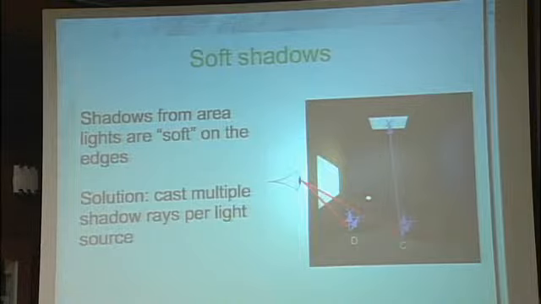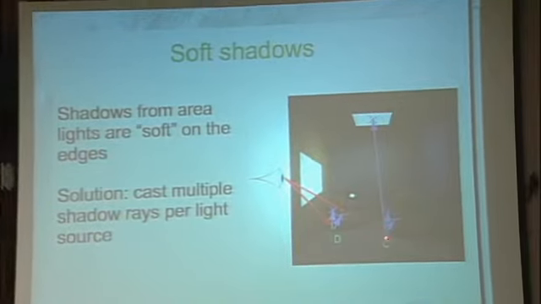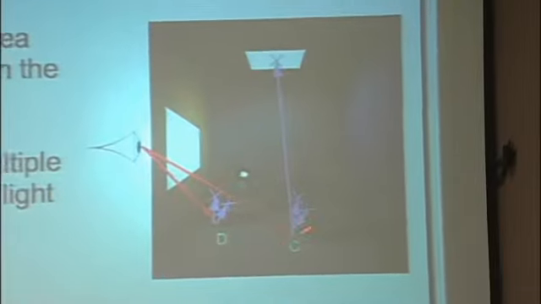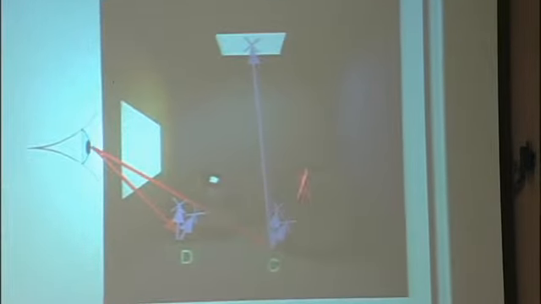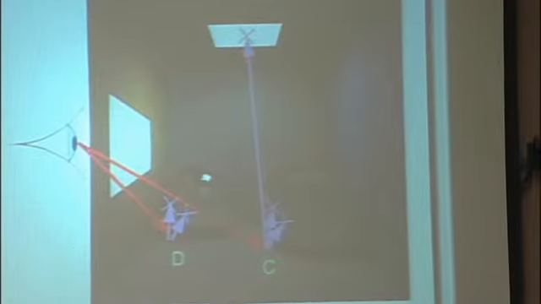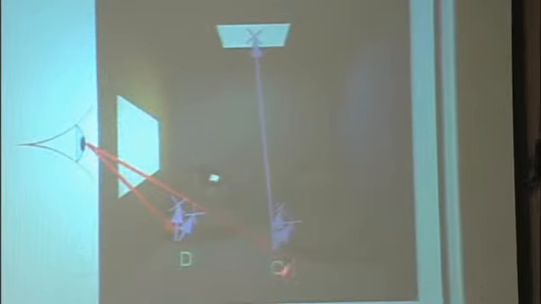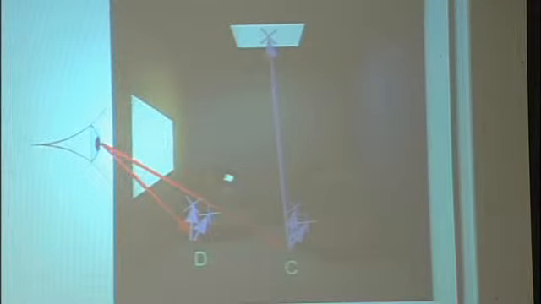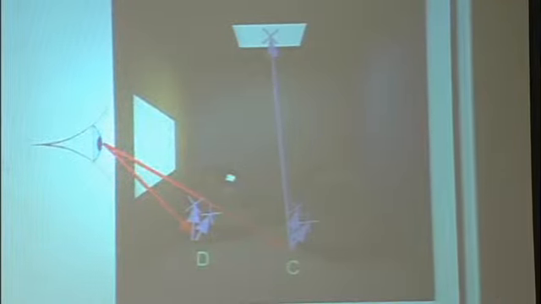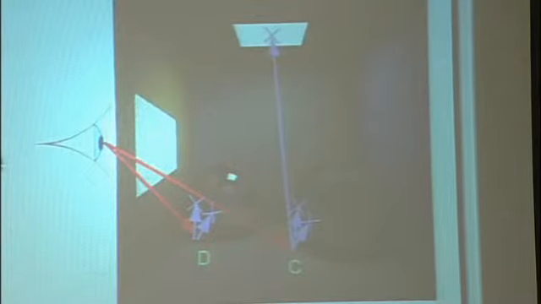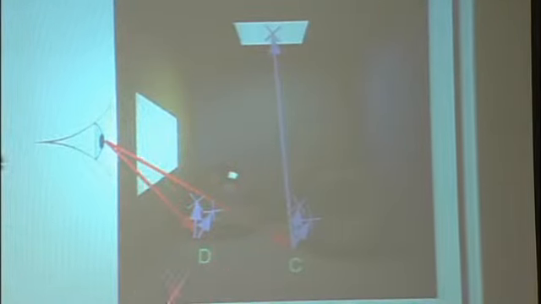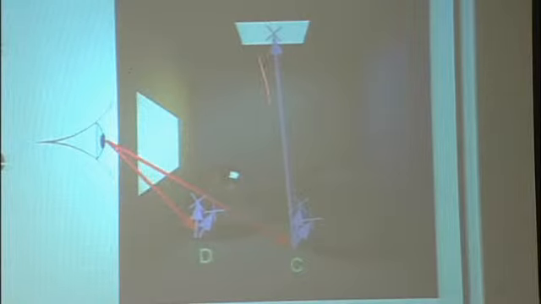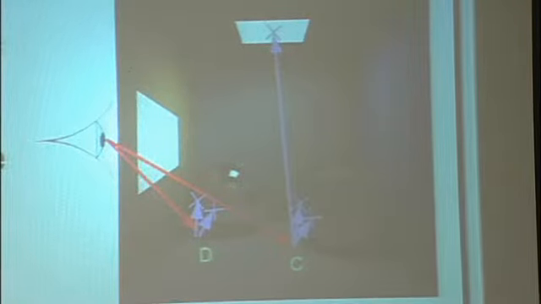And the way you achieve that is when your ray intersects a point, you cast multiple shadow rays at different points along the light source. And depending on how many of these rays hit something before hitting the light source, you shade some proportion of the light coming from this light source. So you can see point D here, none of the rays hit the light source, and so it's in a very dark area. Whereas point C, one of the rays hits the light source, and so it's in a slightly brighter area.